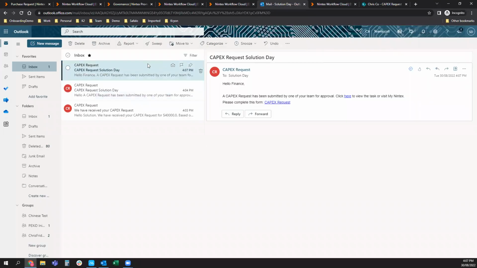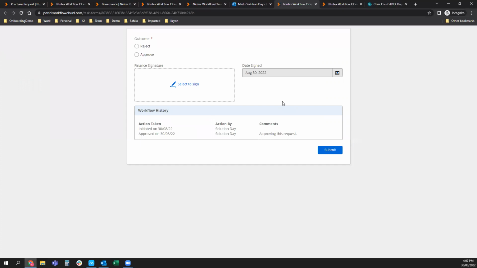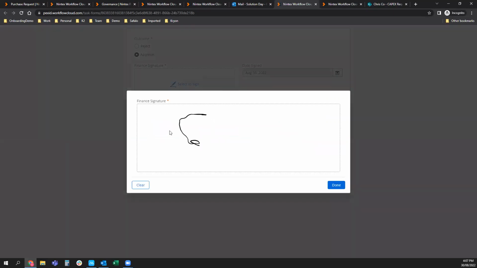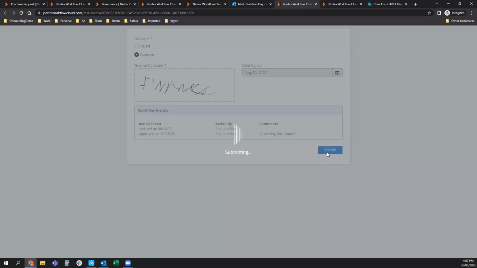Let's go back to my email. CAPEX request has been submitted. This one's for finance. Let's just go straight into the task. This is the one that we're going to tweak when we go back to workflow. Got my running log here. We can see that it was approved by that person's manager. So we'll select assign. Let's just try and write with the mouse. Let's say this is finance. So we'll have a look at that signature a little bit later on.